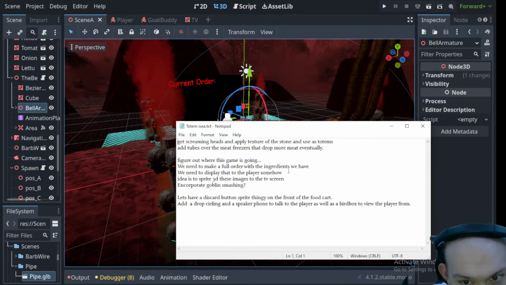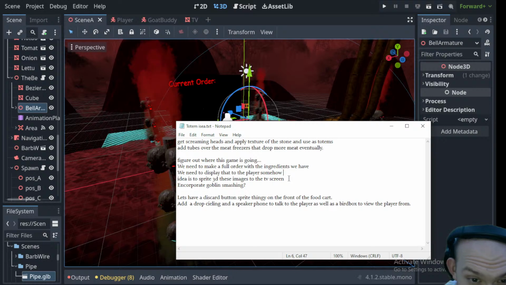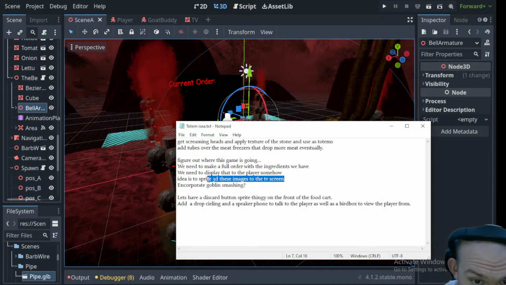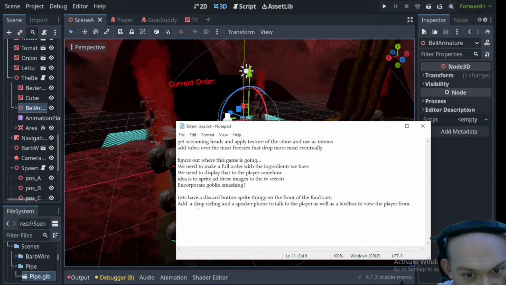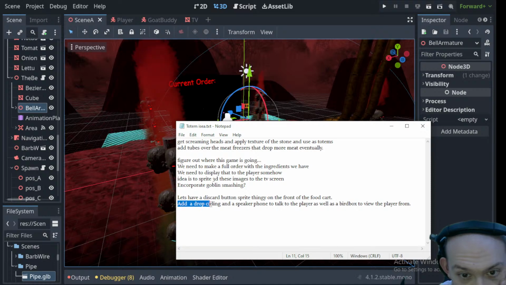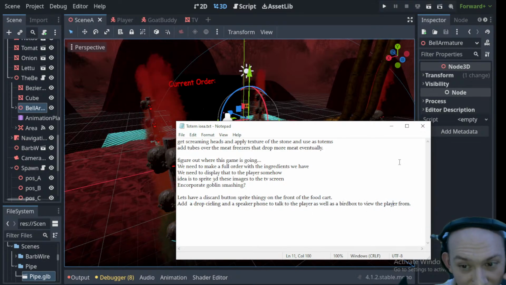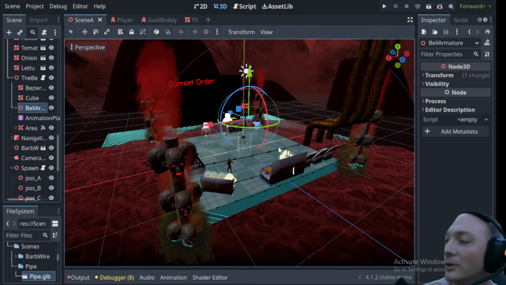We need to make a full order of the ingredients we have. We need to display the players somehow. Idea is to have a sprite 3D these images to the TV screen. We need a discard thing on the front of the cart. Add a drop ceiling and a speakerphone to talk to the player, as well as a bird box to view the player from.